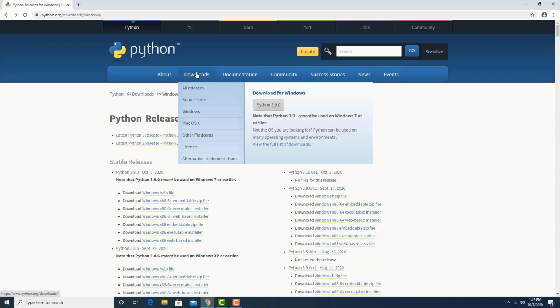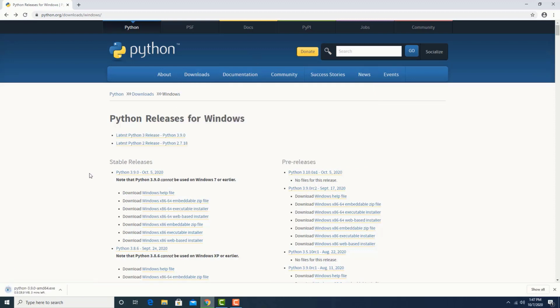So if we check this download tab, on the right side is the download for Windows option. But note that it says that Python 3.9 cannot be used for Windows 7 or earlier. So if you have Windows 7, you can go for Python 3.8, but the steps you will see here are same for Windows 7 as well. I am doing it for Windows 10, so I'll click it and it will start downloading the setup.